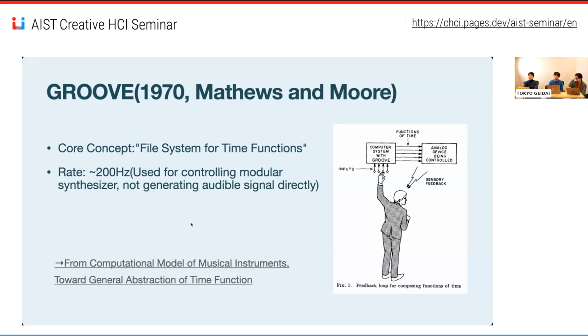The GROOVE system created by Matthews and Moore is a good example. This system could handle only low frequency signals up to 200 Hz though. It is considered one of the beginnings of today's reactive real-time sound programming environments like Max. However, its basic design philosophy is really different from the unit generator concept, which Matthews and Moore described as a file system for time functions. Note that still at this time, skeuomorphic GUIs like Macintosh did not exist in the world.